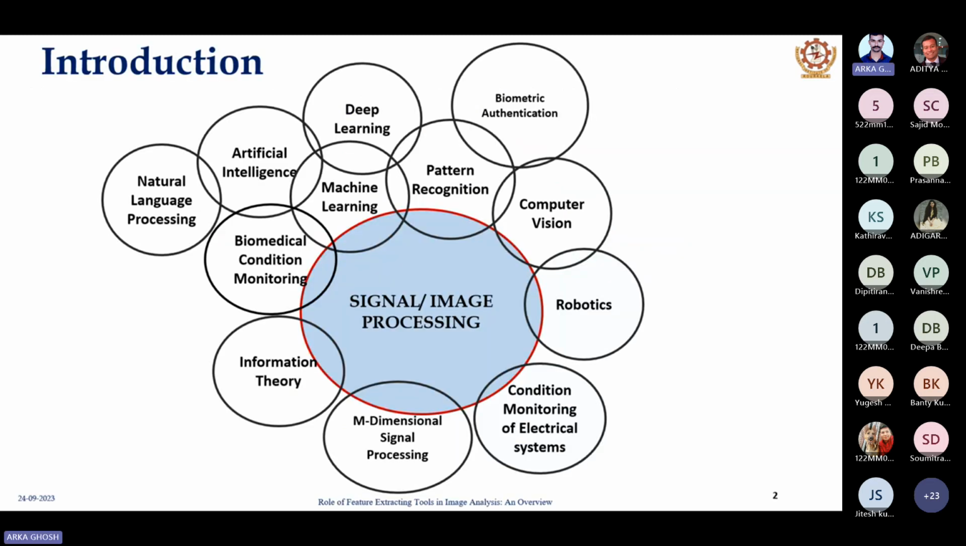So the fundamental is signal or image processing. That means how we can analyze the acquired signal or image. The purpose of that analysis is to extract information. We only need to process that information. The more efficiently we can process, the more efficiently we can achieve our goal.